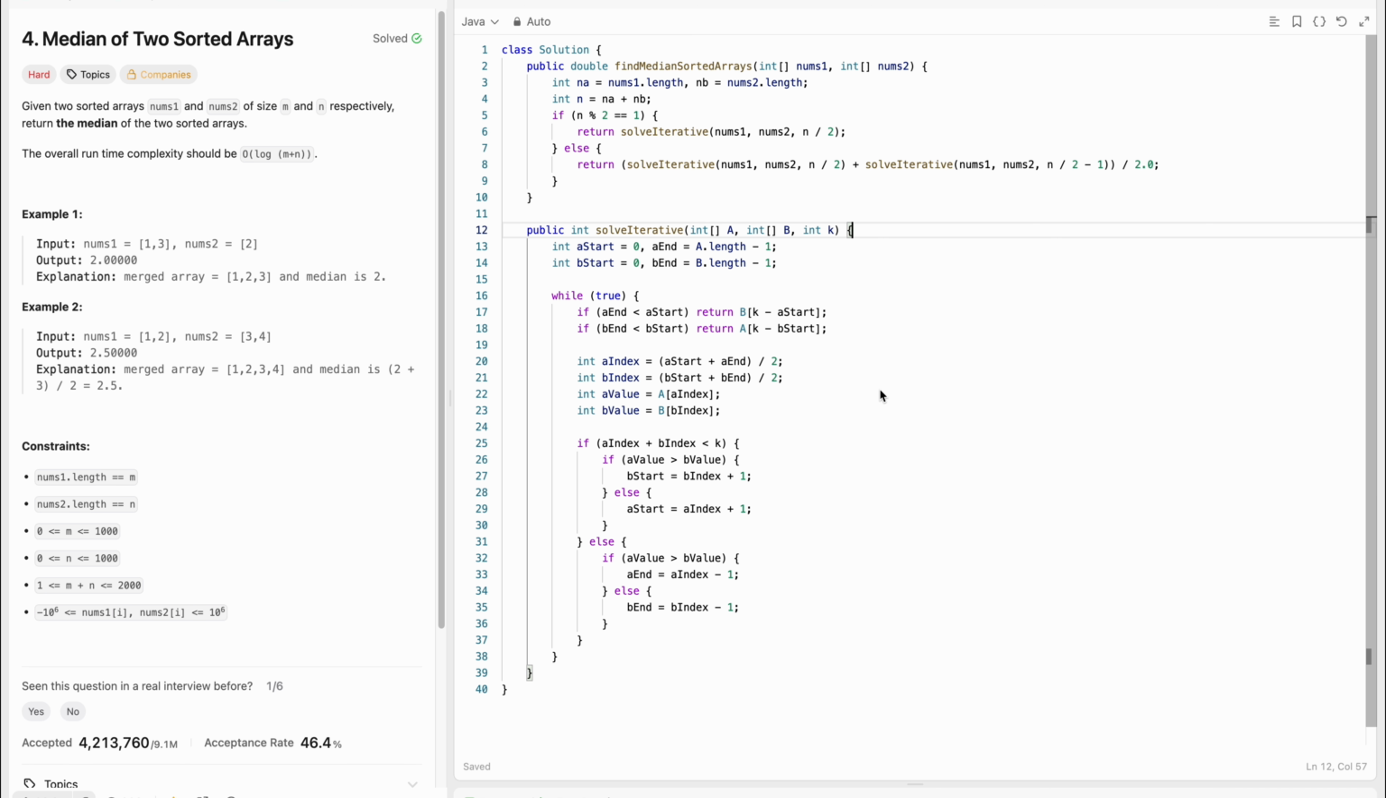Before jumping into that, let's quickly have a look at the 2D binary search approach where we are using binary search on both the arrays. So this is going to be the code of that approach.